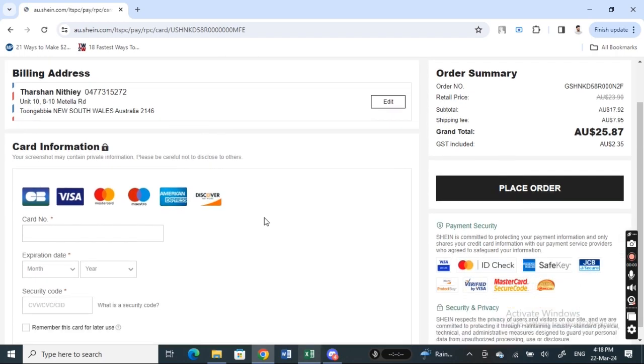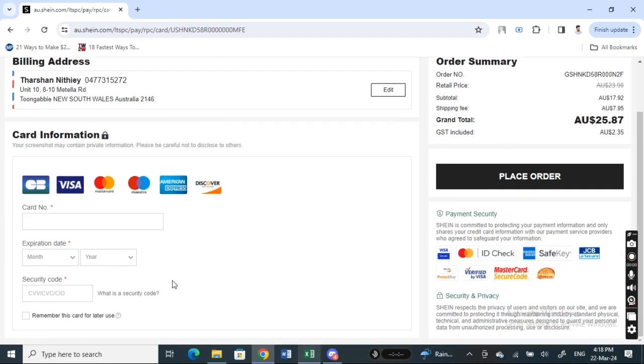So when you get to this page here, all you have to do is simply add in your credit card details. Once done, hit on place order, and that's it. Your order will be placed using your credit card.